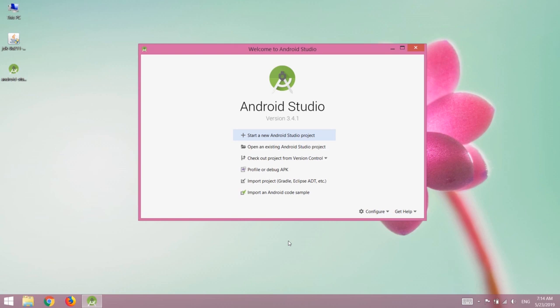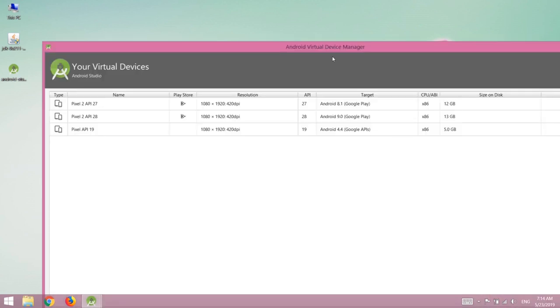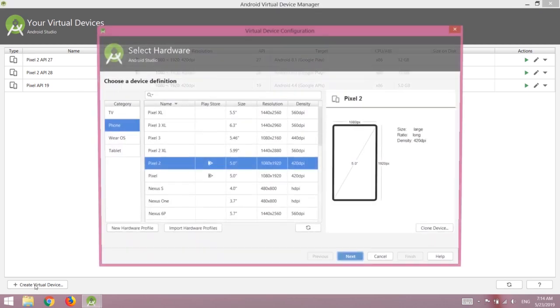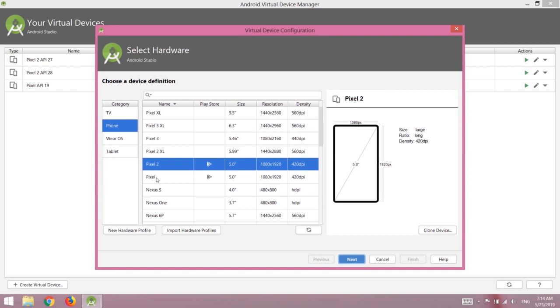Okay, now that we have installed Android Studio and the SDK for Android Studio, it's time to install an Android Virtual Device, or AVD as some might call it. Click on this Configure, AVD Manager. In here, as you can see, I have already installed some devices, but for you it should be empty. Click on this Create Virtual Device and you can select the device to install. Also, if you want, you can create your own hardware from here by clicking on this New Hardware Profile.